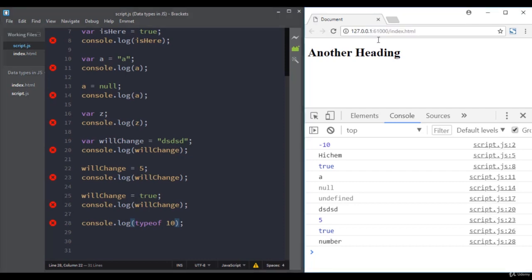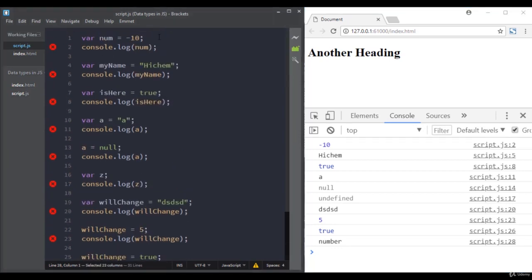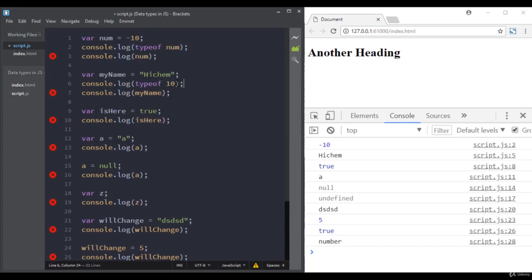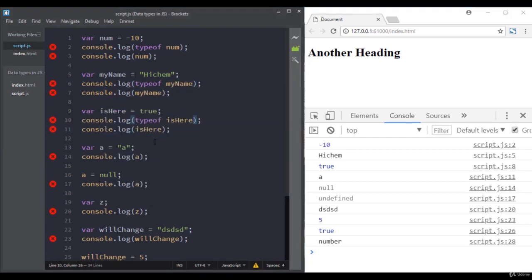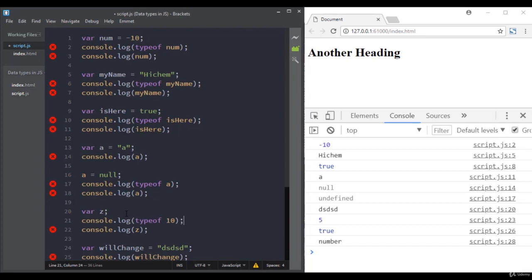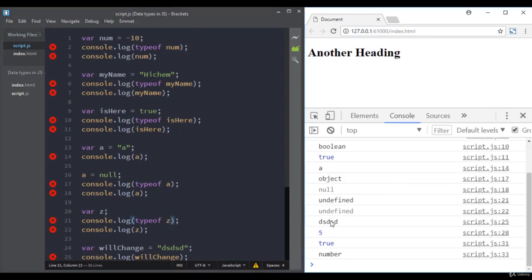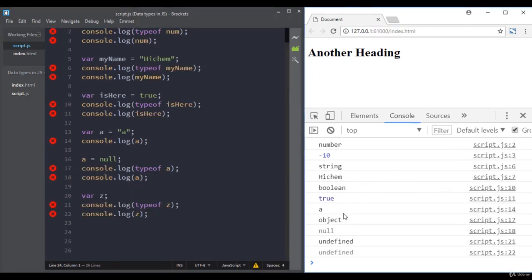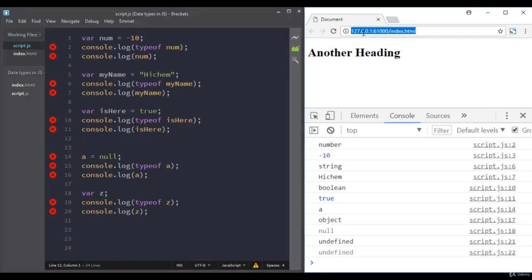Let's console log typeof 10. This is the number 10. It returns number. So I can make use of this operator to see the type of my variables that I have created. So if I add console log after each one here, for each one we have the right data type, except for the null type which returns object. Some people consider this as a bug in JavaScript, but trust me, this will make sense later on. It will make sense why typeof null is object.